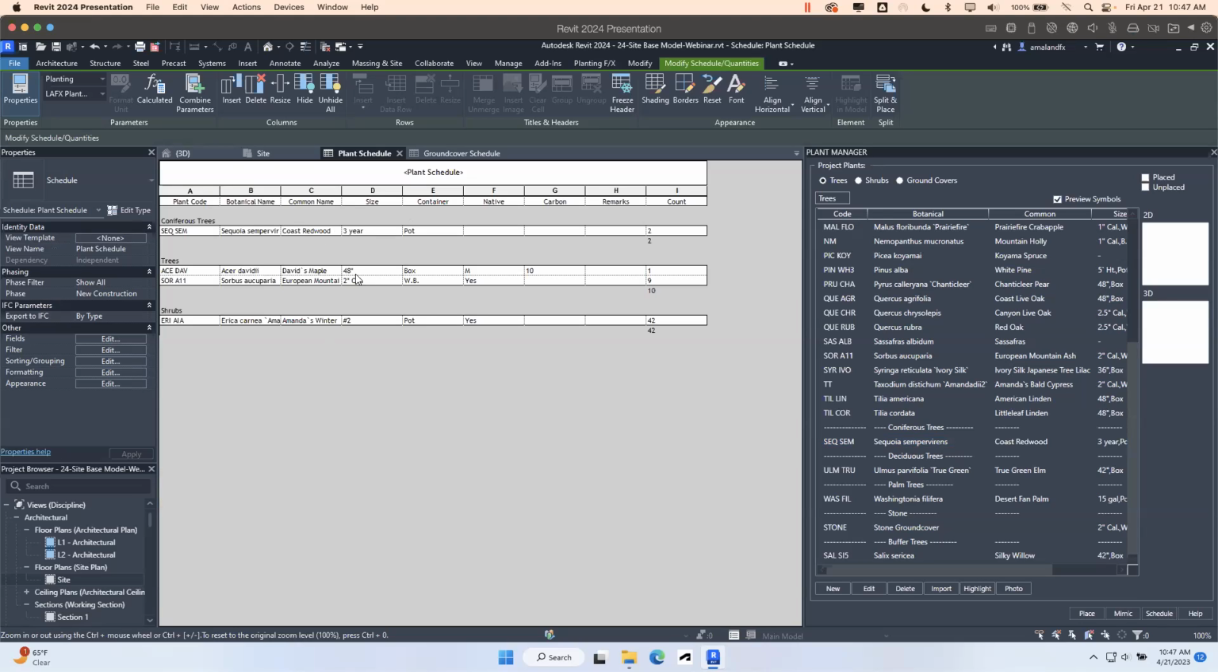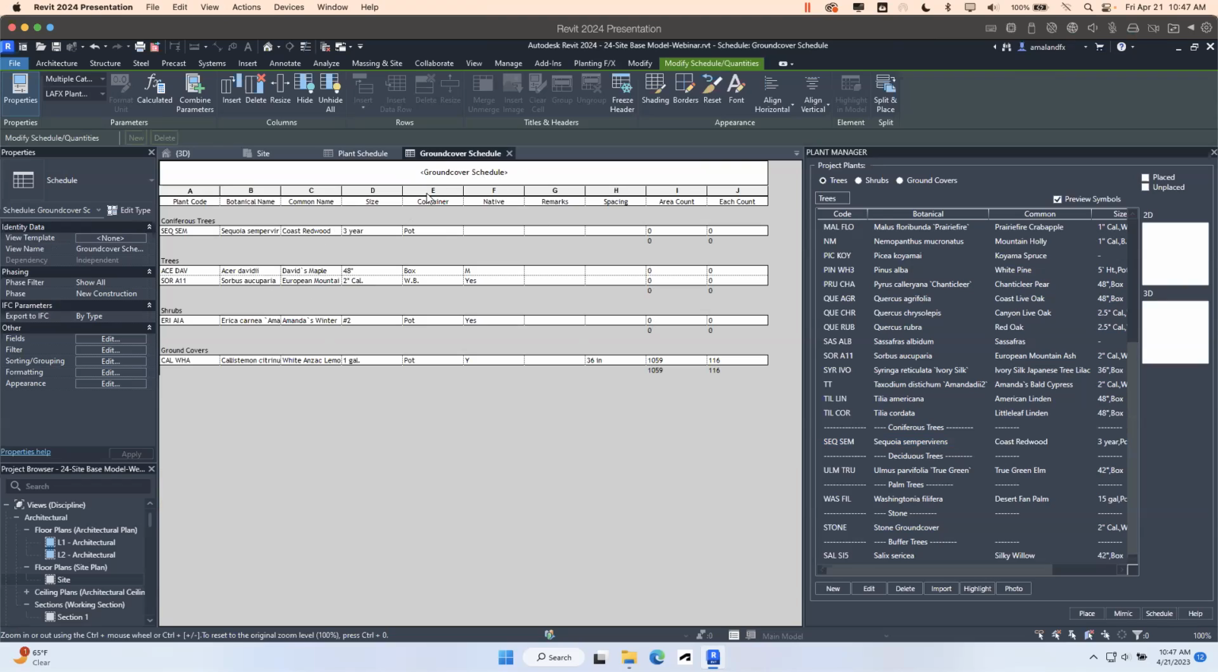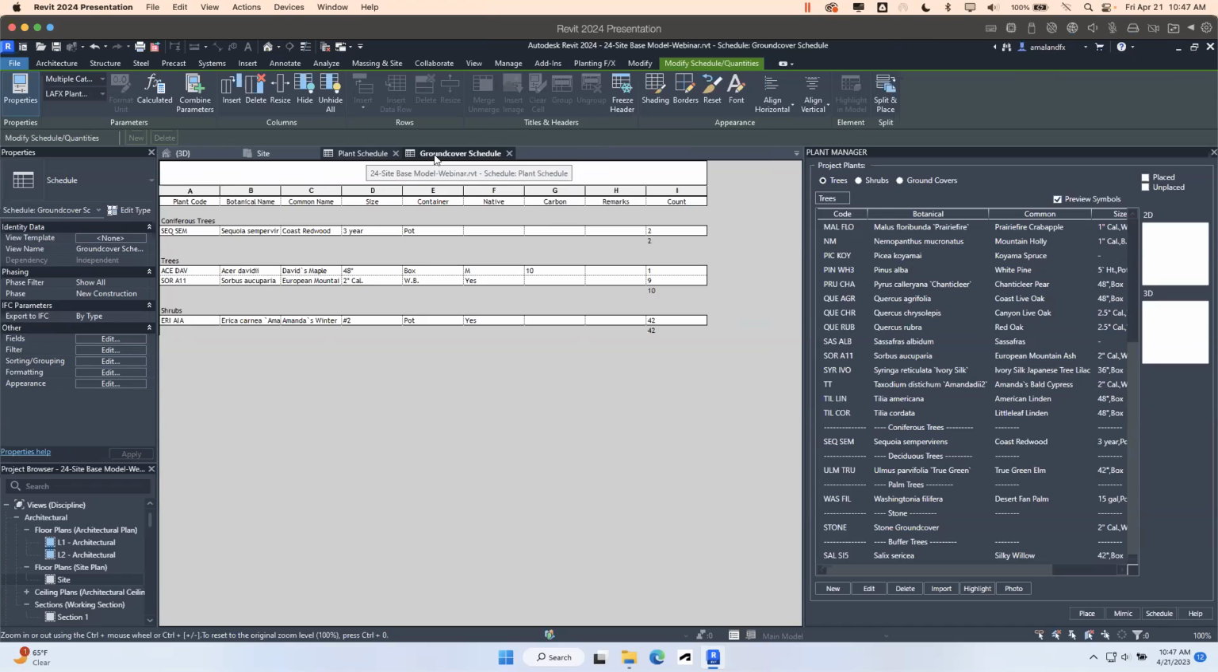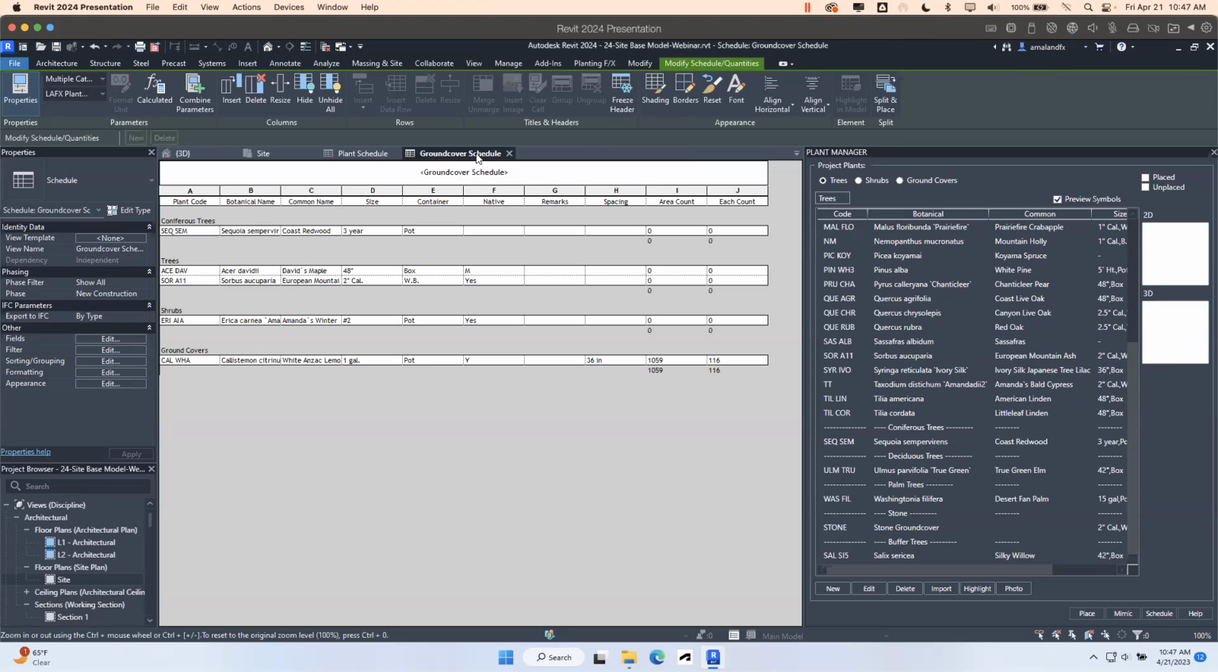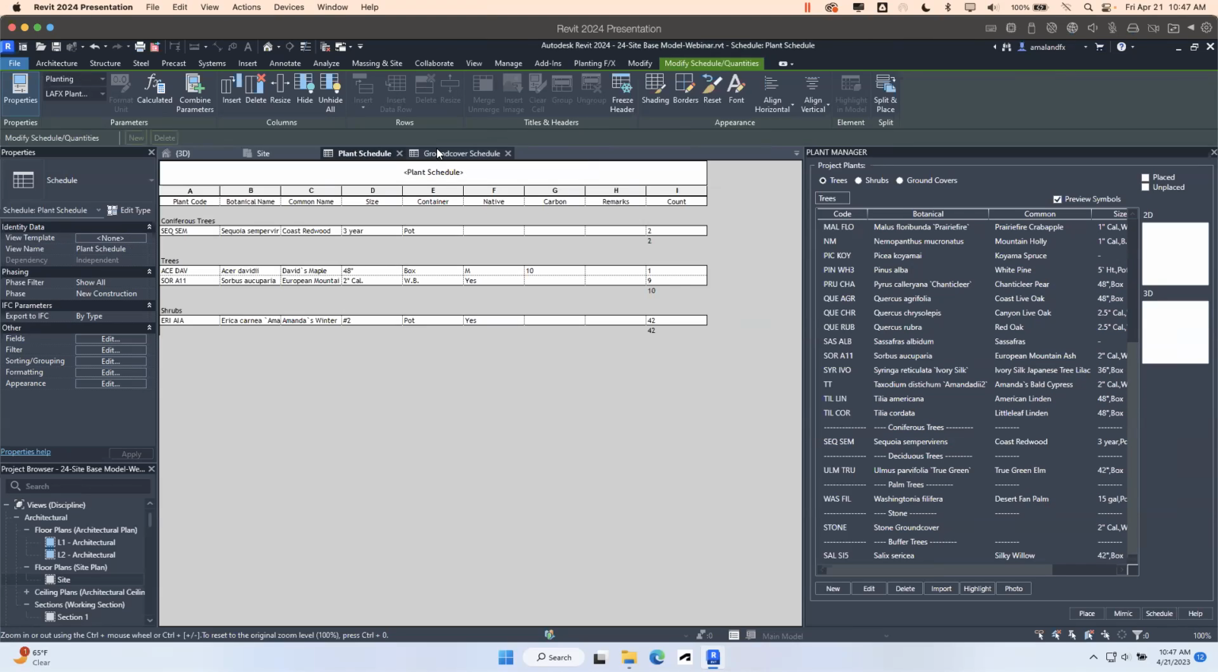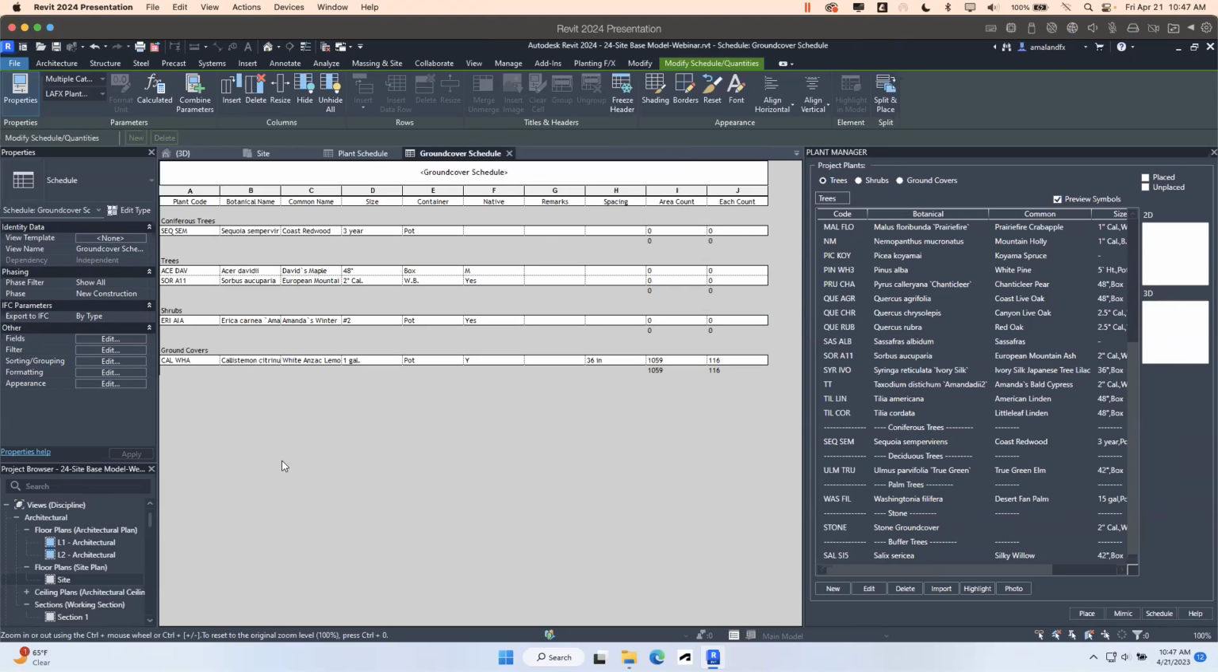I did want to mention for the ground cover schedule, at the moment, it is now a multi-category schedule. It used to be just a floor schedule, but now it's a multi-category schedule. And that's so that the view didn't quite fix in here. I'll have to see what's happening in there.